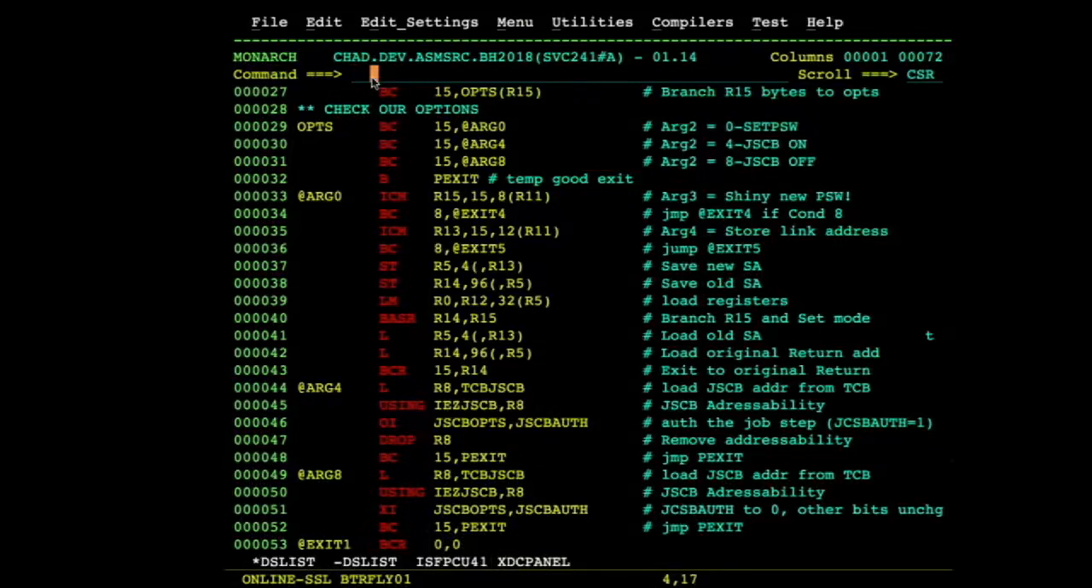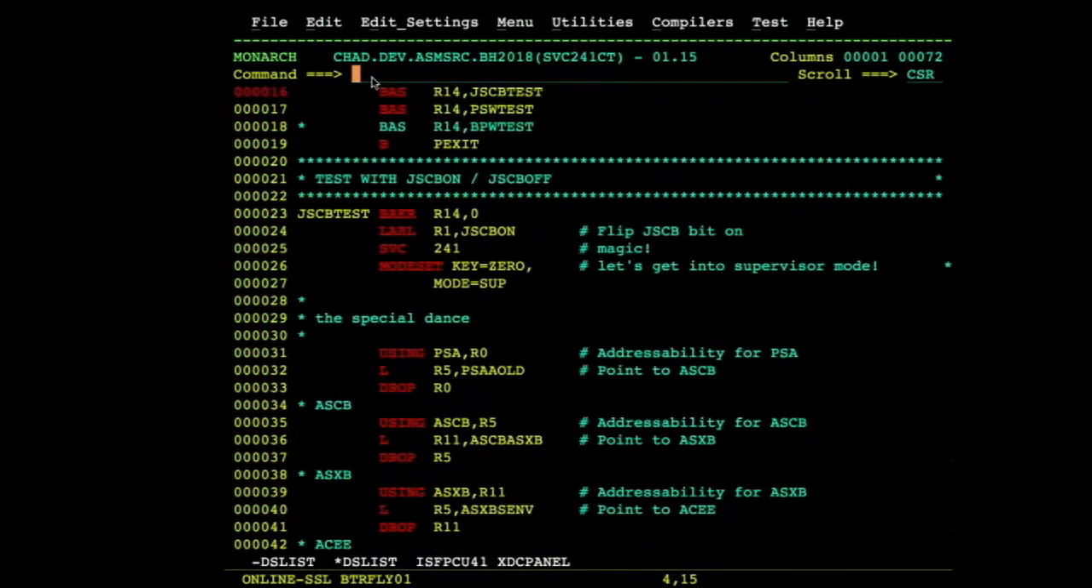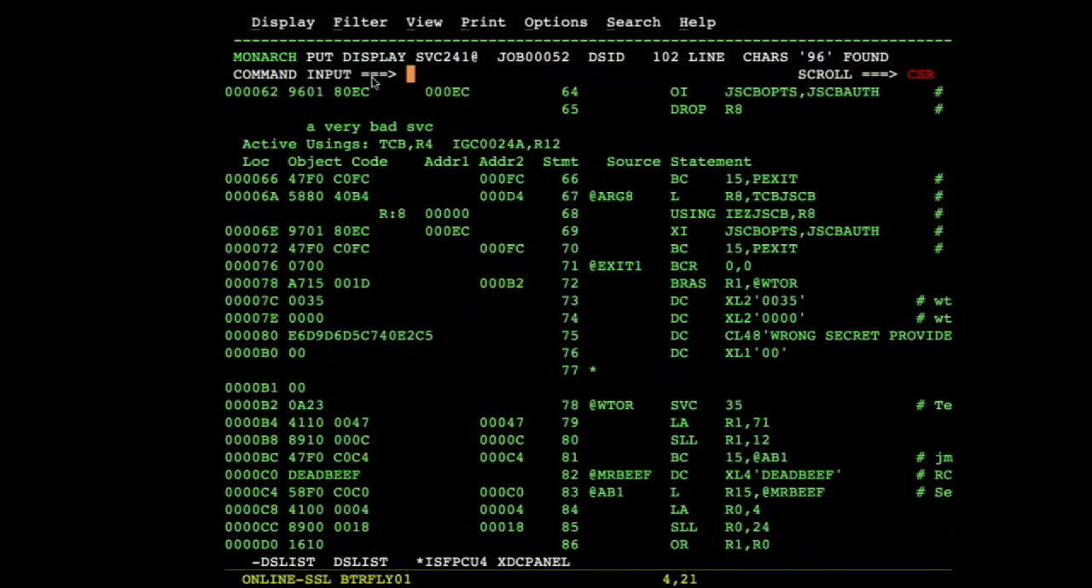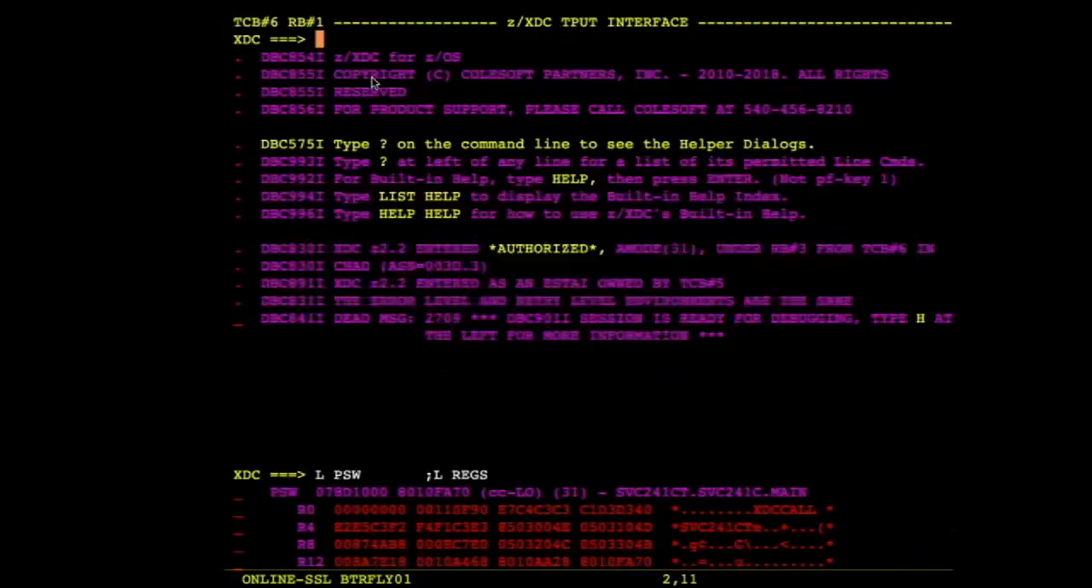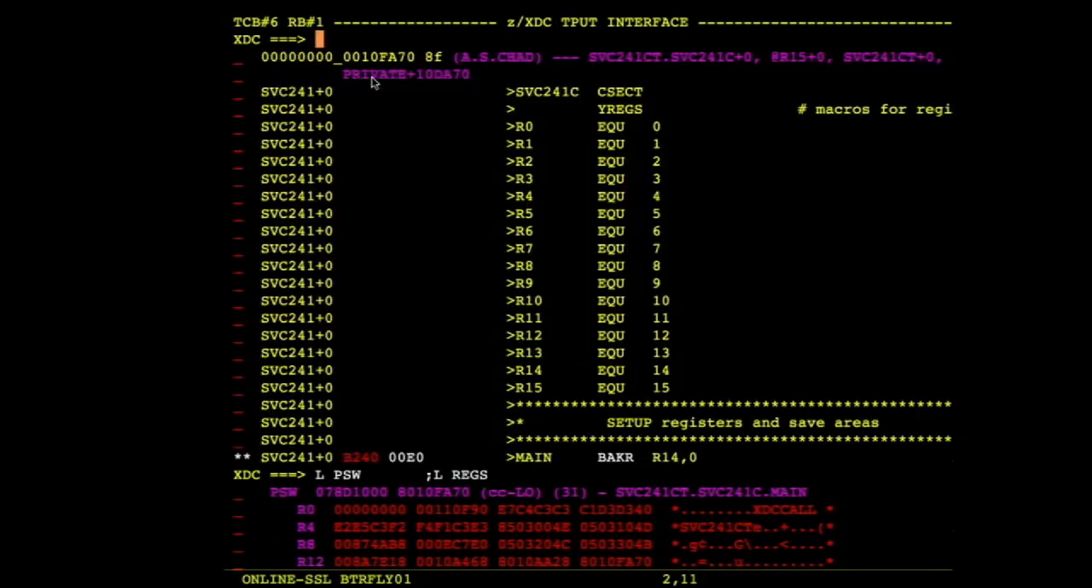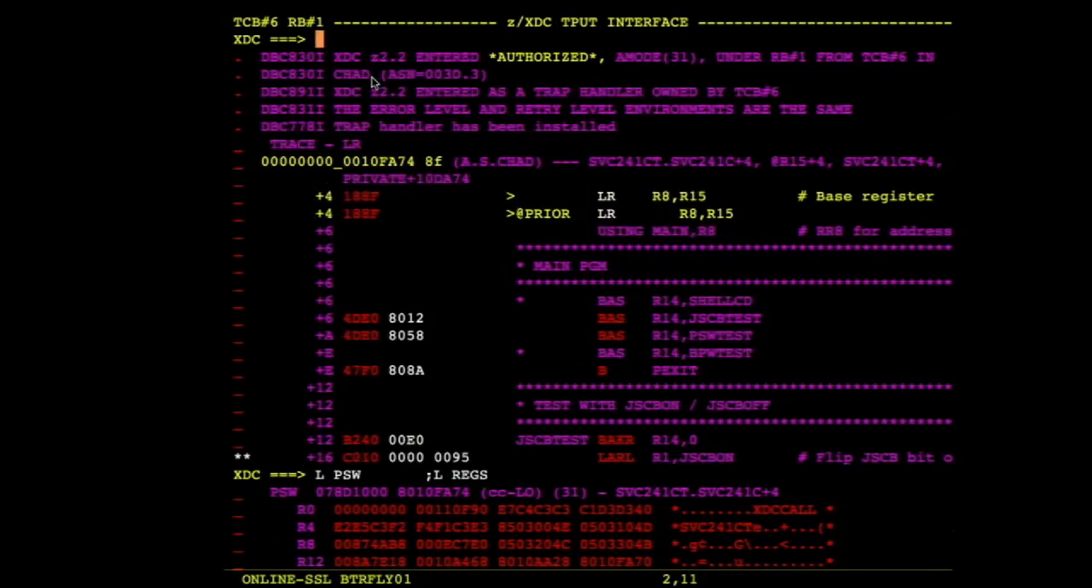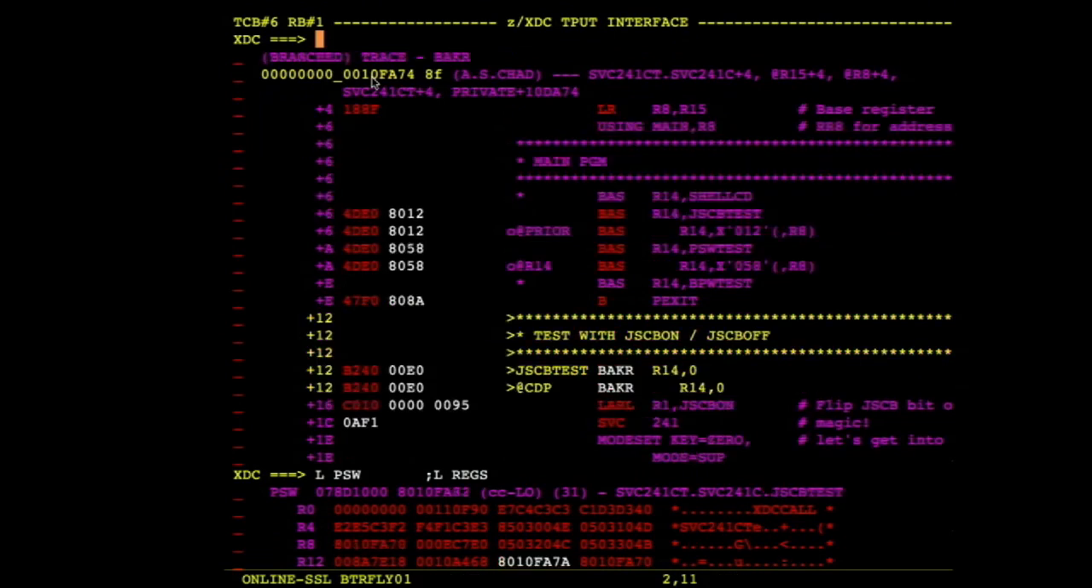This is what that looks like in a debugger. So when I put this in the debugger, what you're going to see is it calls this SVC 241. When it comes back, I issue the command to put me into supervisor state. Just real quick to show you what that looks like from a debugger point of view when you're actually going through this stuff. So this is my debugger. I'm going to set a couple of breakpoints. One right before I issue the SVC 241 command. I'm using it in mode 4, so flip on my JSCB bit.